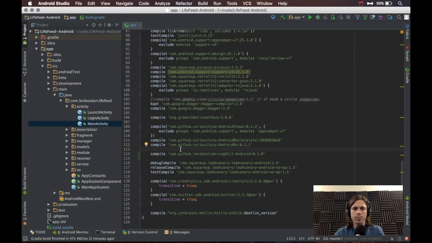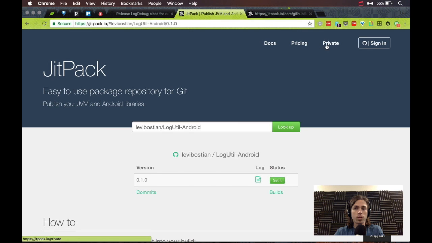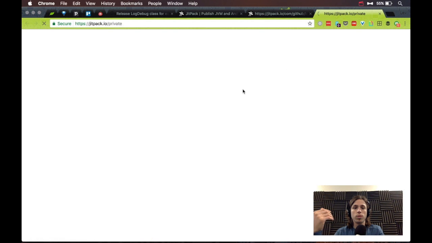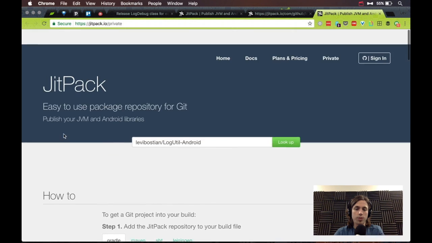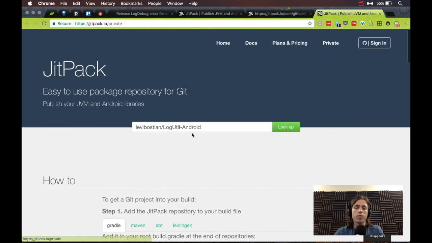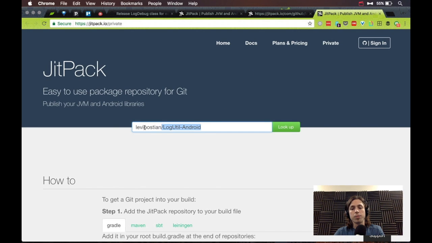Let's go over some more advanced things with creating Android libraries. So for one, if you're interested, Jitpack does allow you to create private Android library builds. And what this allows you to do is whenever you have private GitHub repos, then you can enter that in here. Click lookup, and it will have you sign in with GitHub, and then configure your project.